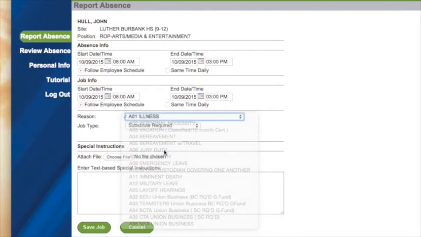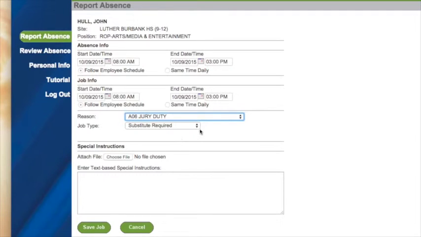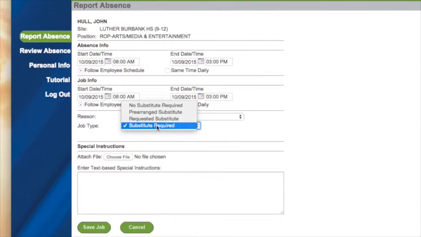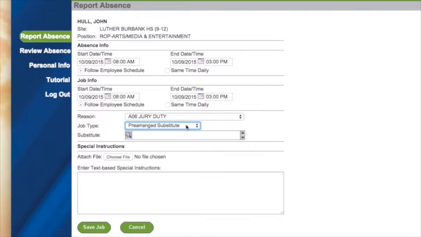Let's say I'm going to serve jury duty, and so I'm going to click that. And of course, the type of job that you'll need, you request a substitute, or substitute is required. Now, if for some reason you'd have to work this out with Angie, you want a particular substitute and she has contacted that person and they said yes, they're ready to substitute for you, you click prearrange substitute, and right here you name the name of that person.